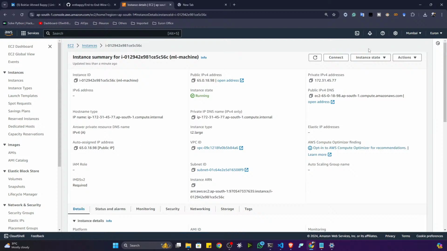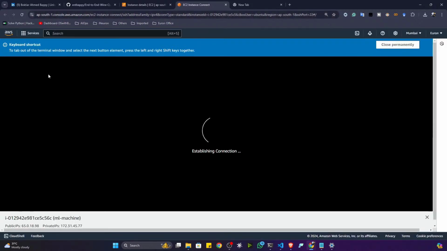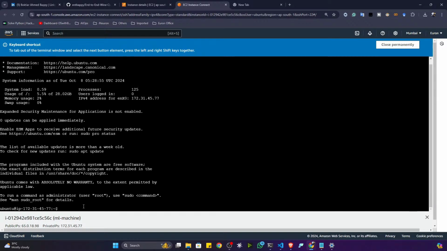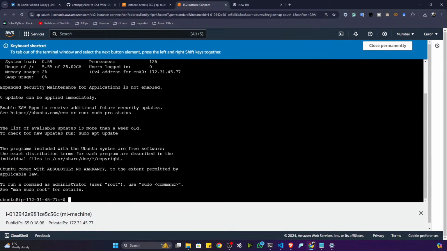Now click on the machine ID and click on the connect button and simply connect. It will open a new window and there you will get one black terminal, and this is your production server. So guys, you can see I got the terminal. Let me zoom a little bit. Now let me clear.